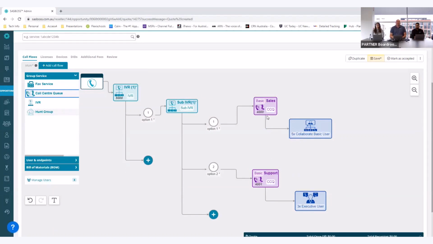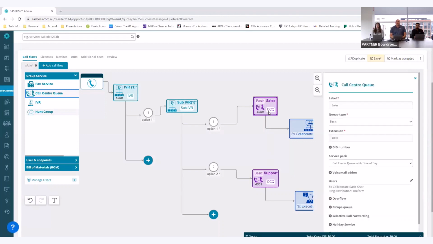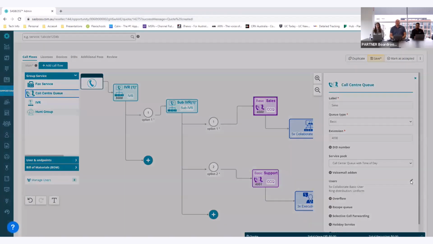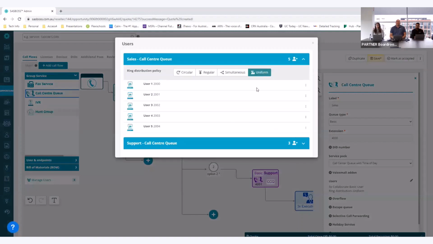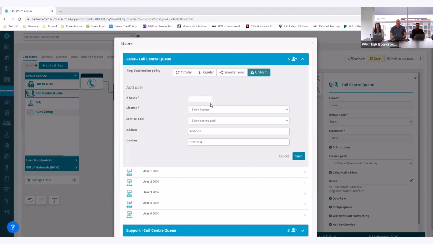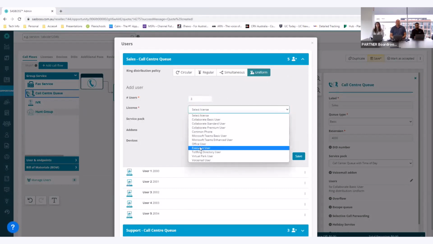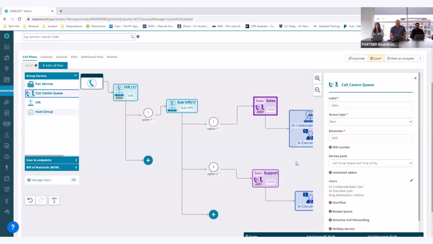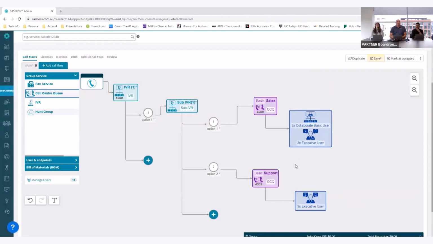Now, one thing we can also do, so say, for example, with the sales team, you might have some sales support. You might want to add extra users to that, then allows them to do that. So you can actually add more users here to that with different licensing as well. So if I go to executive user and click save. So that, of course, as you see, you've got 5 Collaborate basic users and 3 executive users for the SDRs that you've got in the team.